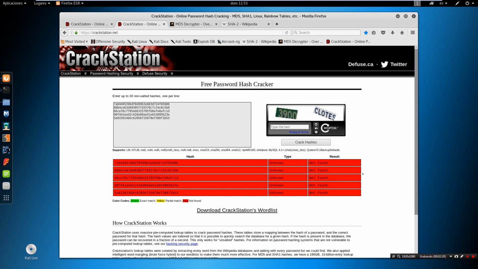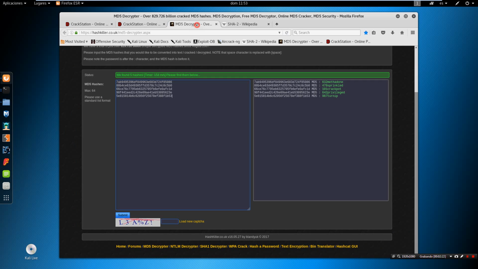So let's try with HashKiller, and this is the result. Now this website has been able to decrypt all the inputs. In this case, the first three numbers as a string are the salts stored in the database.